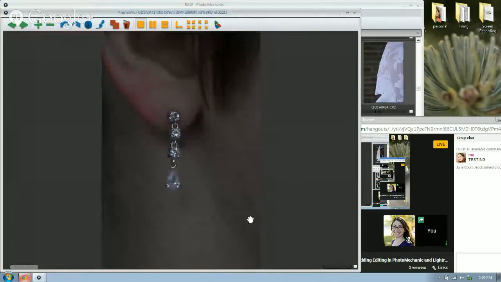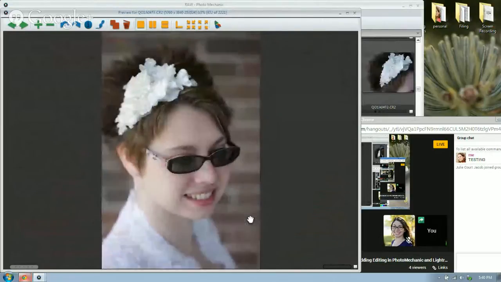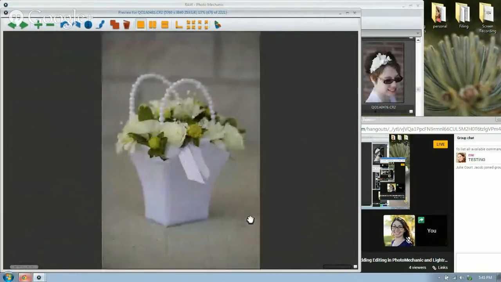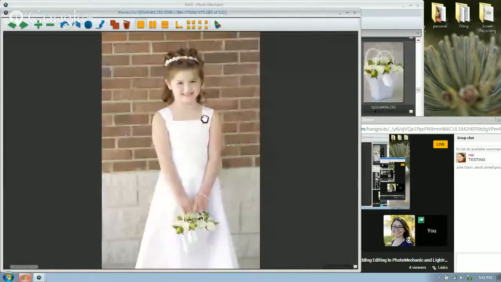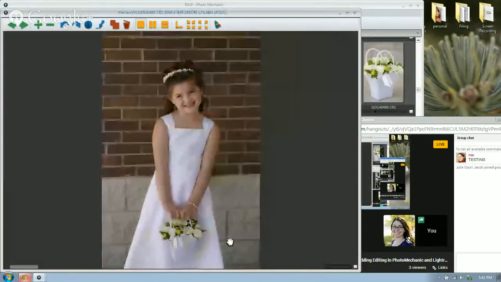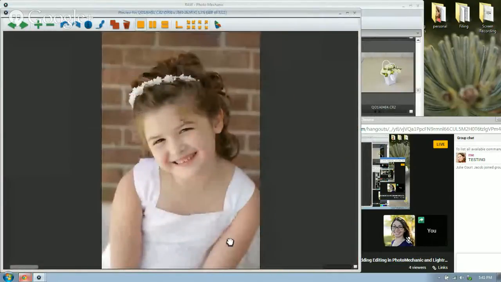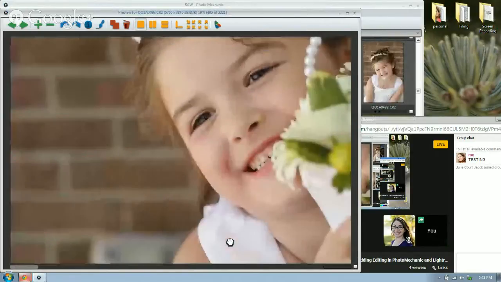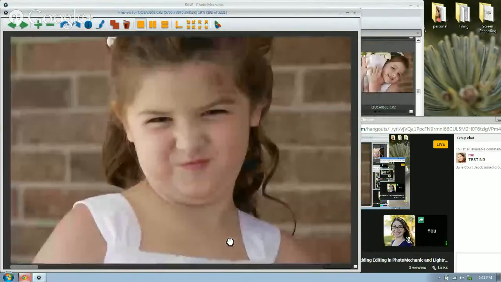I'm always at a loss of how to shoot the earrings because it's just always a whole lot of earlobe. I think I like this one better. This little munchkin loved the camera.